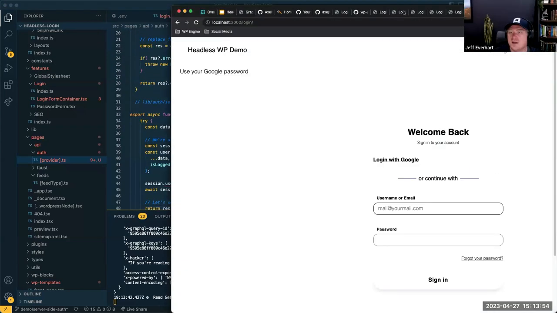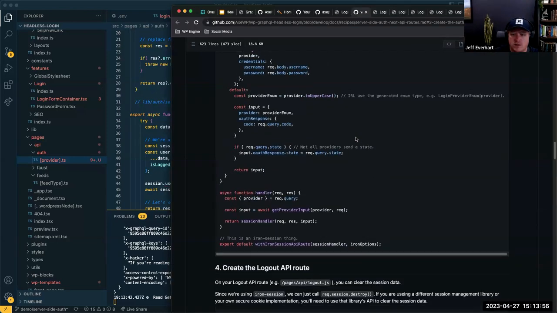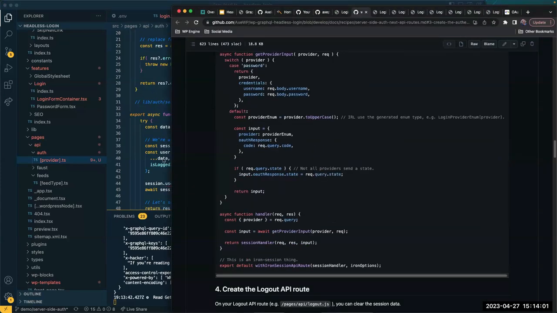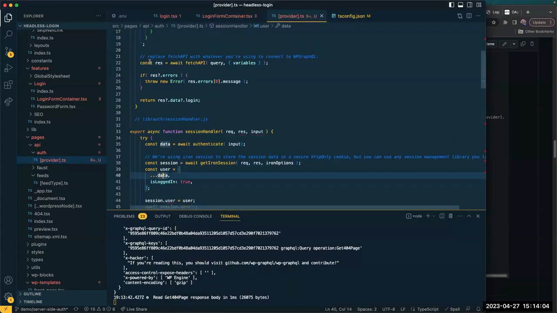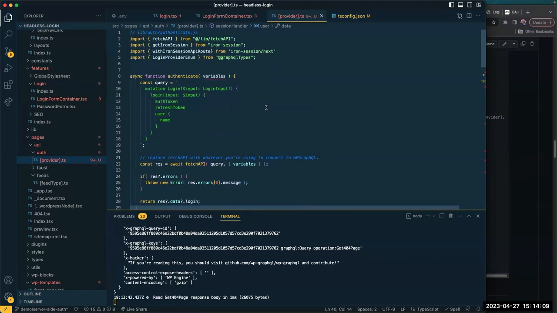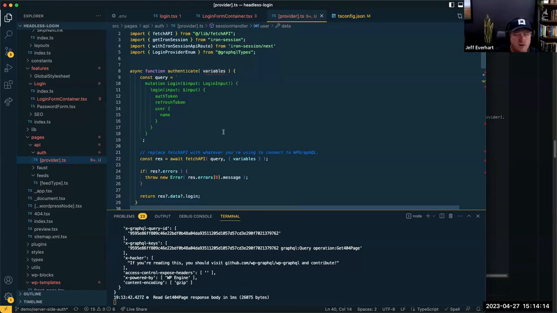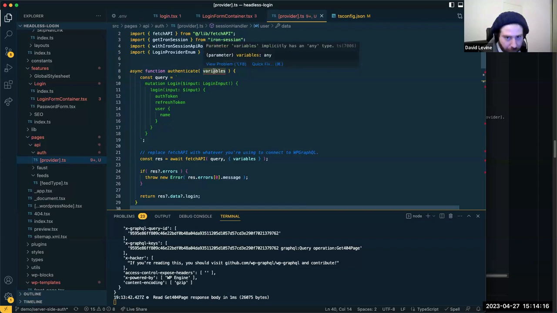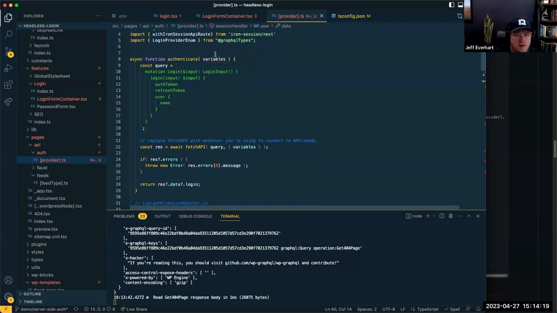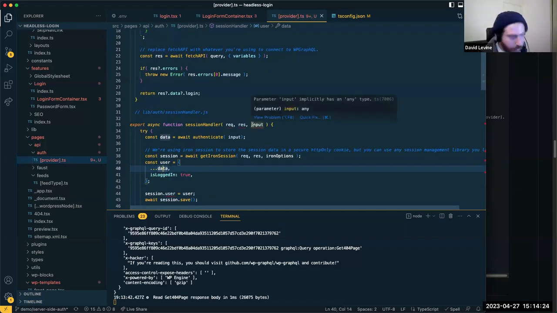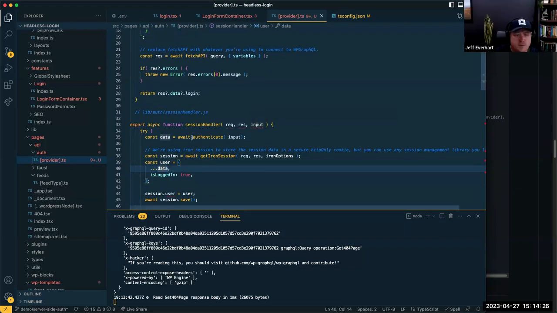Let's take a look at the variable set. For that parameter variables, we're up there on 22. Where is that set? Is that being provided the variables from below? Variables from here, into authenticate. Variables, login input. It's the right type. It's required. That's what I was looking at, because we had a typo here that Sean caught.